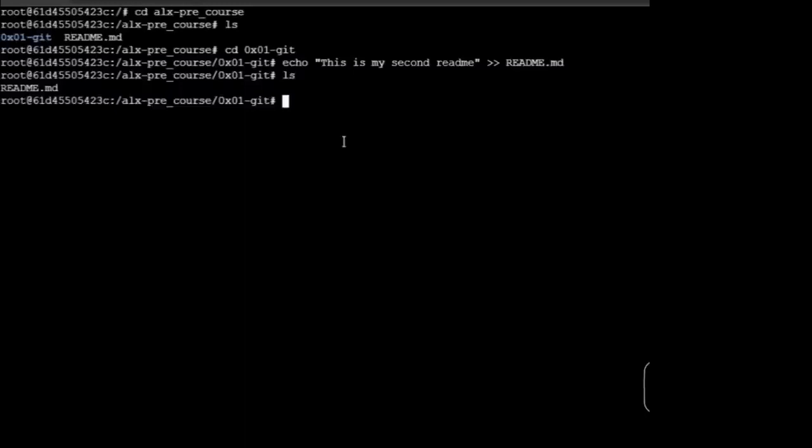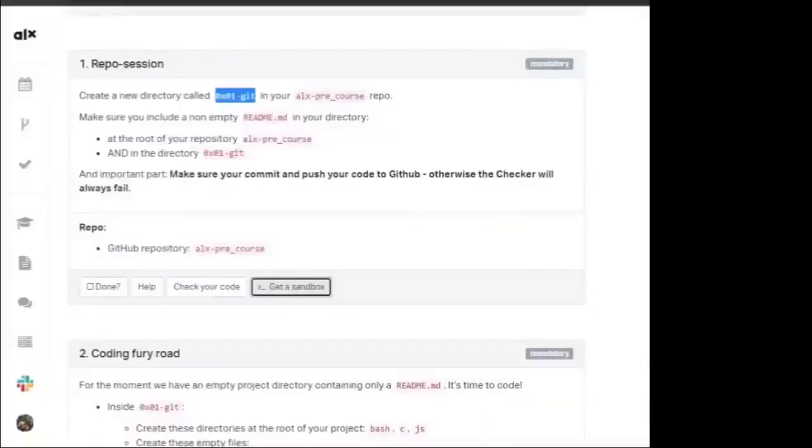So if I press ls, you can see I already have a new readme file in ox01git folder. So if I now press cat readme.md, you can see I have the message. This is my second readme in it. So what you will now do is this. They said we should add our changes, commit and push, right?